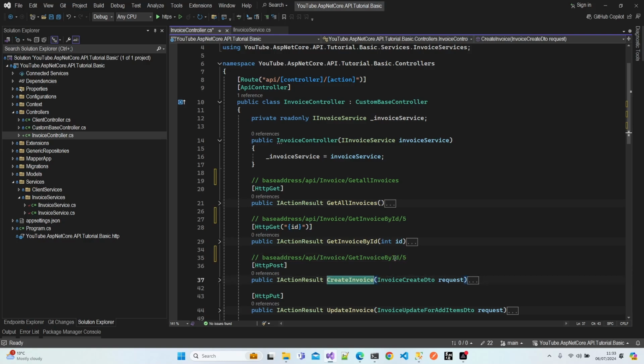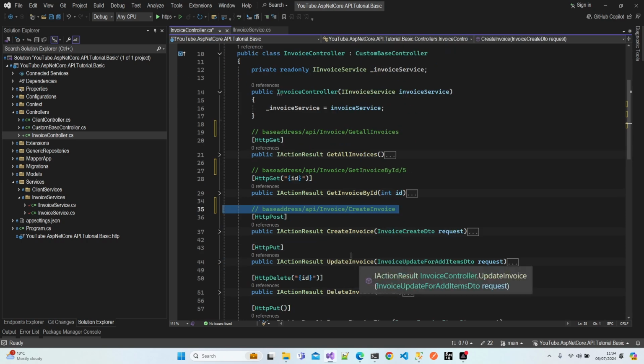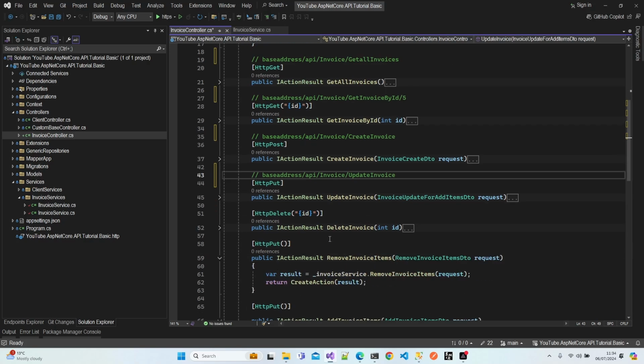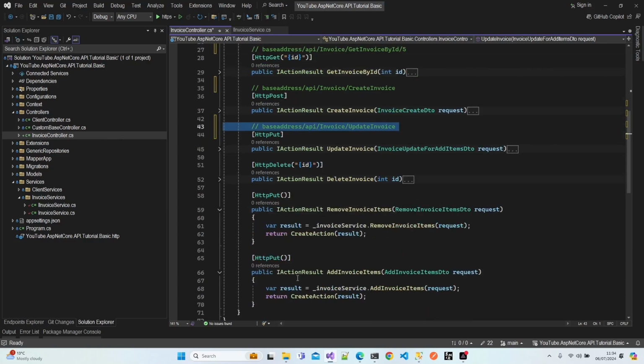And this is going to be create invoice. This is our URL. This is our update invoice. This is our URL. By the way, why did I switch these routes instead of what we used in the client controller? Because we have more than one HTTP put. We added those two methods to manipulate our invoice items. So to remove the conflicts, basically we just did this.